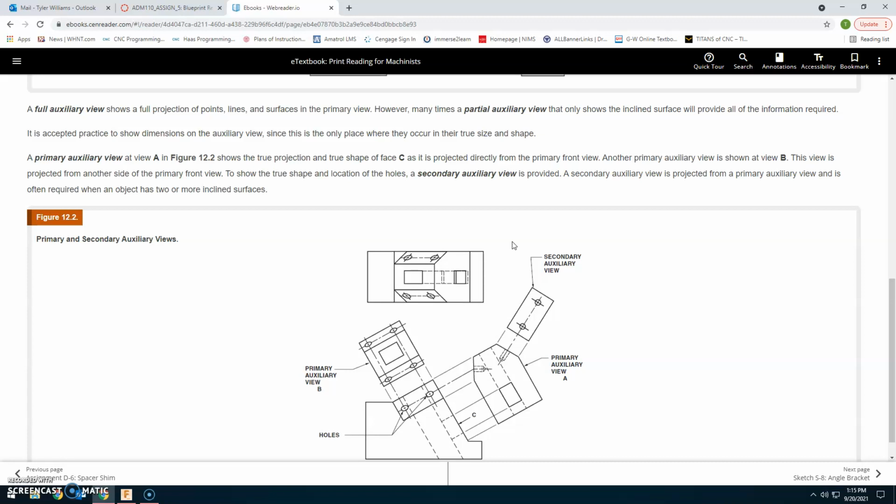A primary auxiliary view at A in figure 12.2 shows the true projection and true shape of face C, as it is projected directly from the primary front view. Another primary auxiliary view is shown at view B. This view is projected from another side of the primary front view.